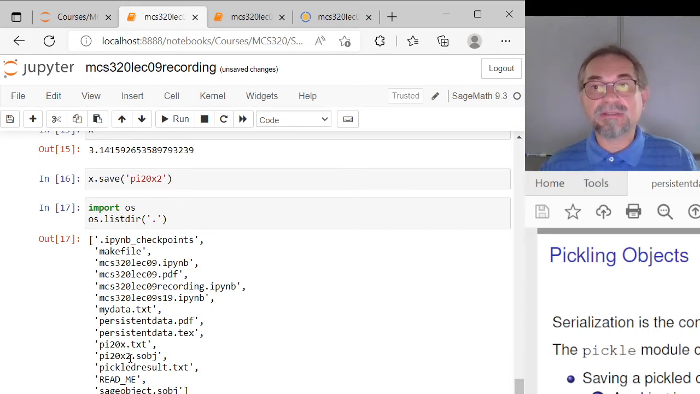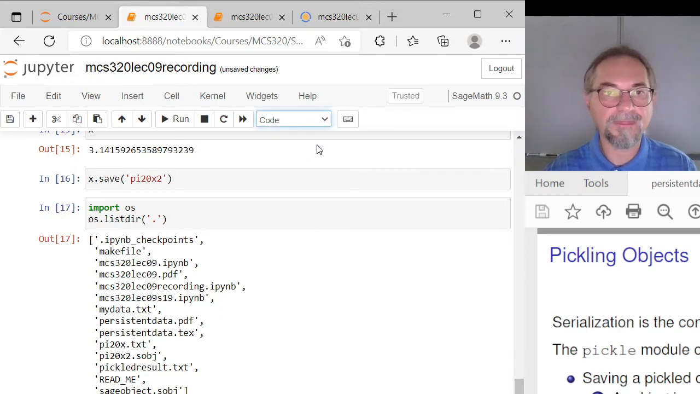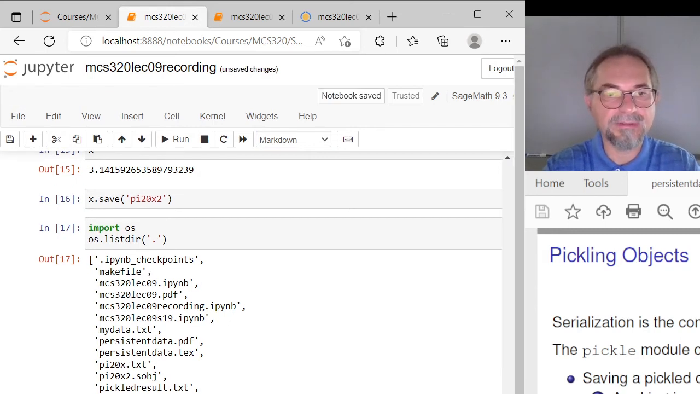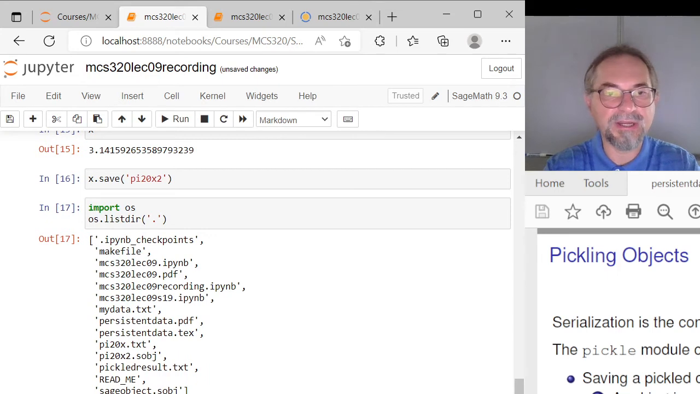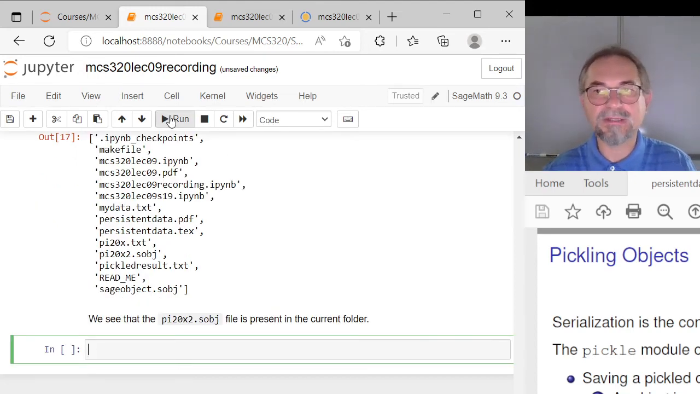So I can look at it, but that is not recommended. We see that the pi20x2 sobj file is present in the current folder. We could look at it from within, and this is actually a good exercise. As an exercise, open the file, read the data as a text file and look at it. I will not go there, so that's an extra exercise here.